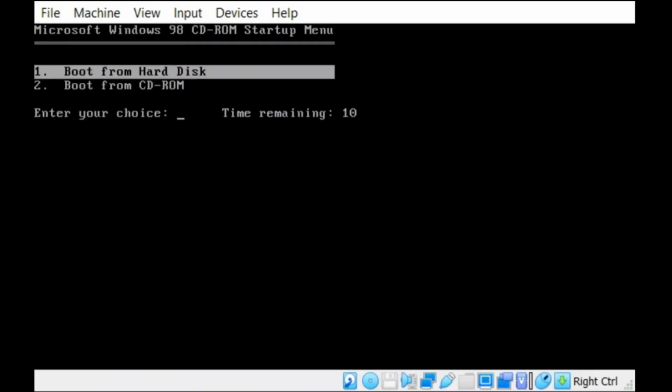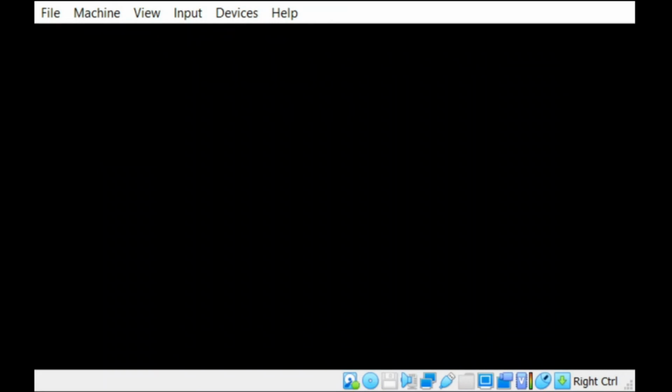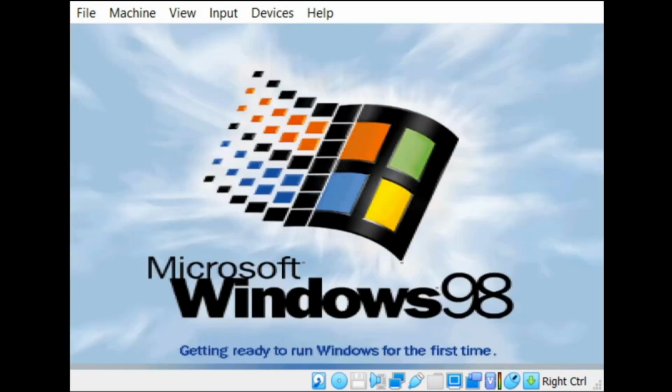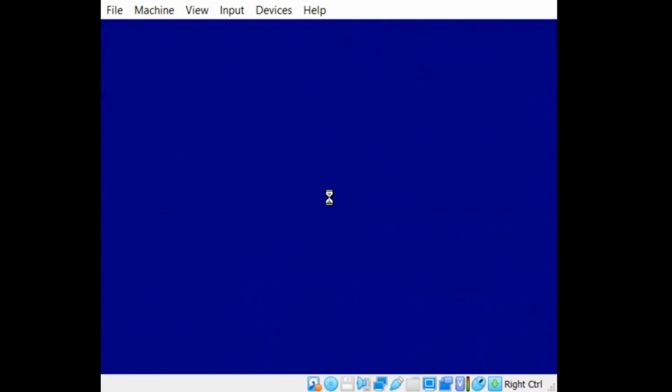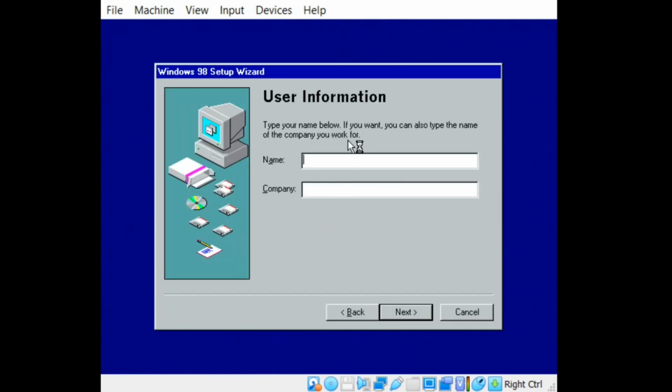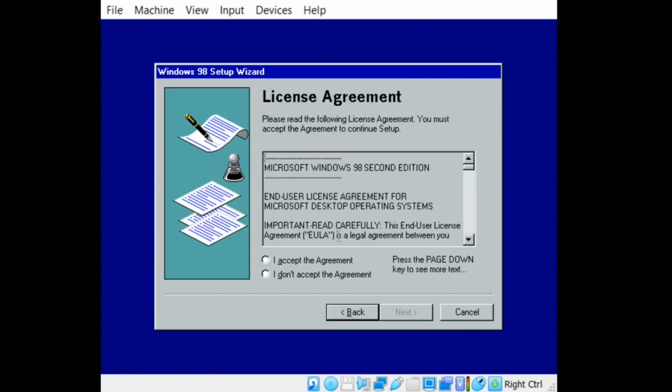And it's going to do... Okay, we're going to boot from hard disk this time. Okay, name, Big Beige Box, company, YouTube. I hate how sensitive this mouse is. I accept the agreement.